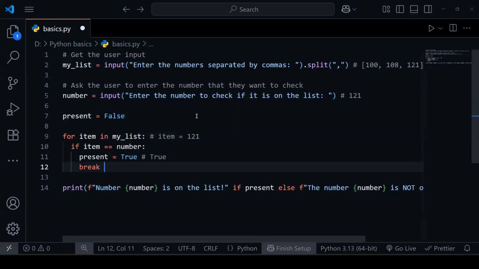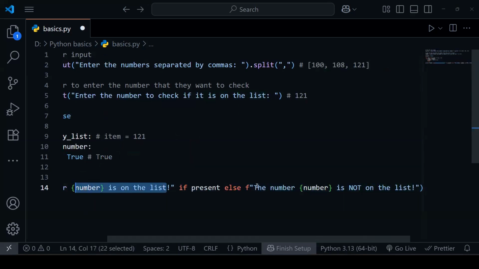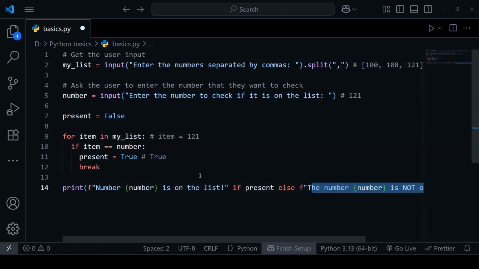So the value of present is true. So then which line will get executed? Either this line or this line? Which line? The left side one or the right side one? I'm asking you questions because I'm assuming that you have already completed the previous exercises with me. And in all the exercises, if you observe, we are following the same pattern. We are getting the user input, performing the logic using for loop and while loop, and then we are presenting it using the print statement in a single line using this if else instead of writing 4 lines. So that is why I'm asking.